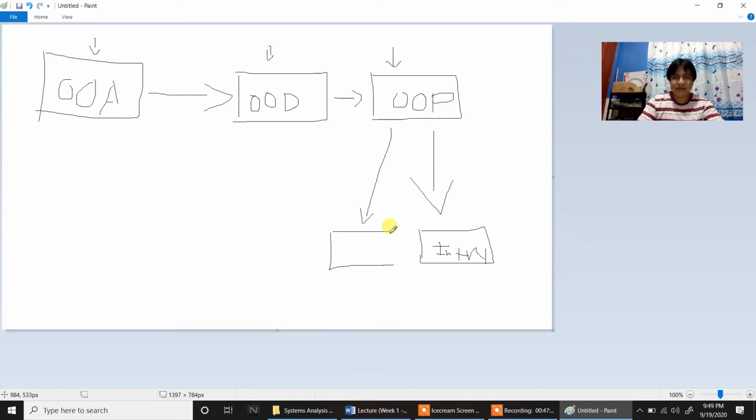Okay. Same as the SDLC lifecycle. Another one is for inventory.